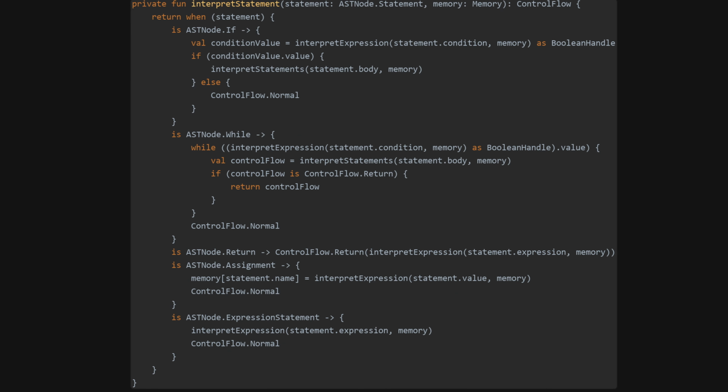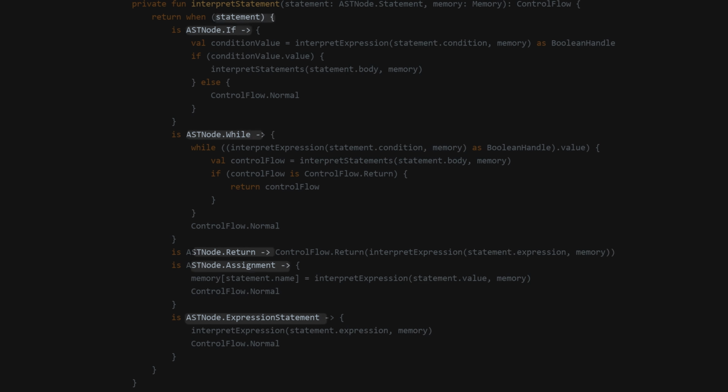Statement interpretation is straightforward. Switch on the type and evaluate the needed expressions. If and while statements also interpret their body blocks depending on the condition evaluation. Return statements wrap the expression result and propagate it up. Assignments store the result in the memory by name. Expression statements simply run the provided expression and always return normal control flow.